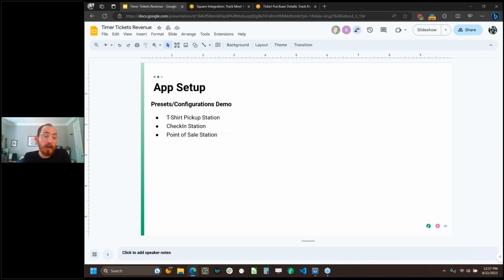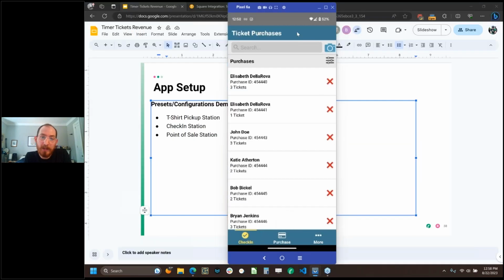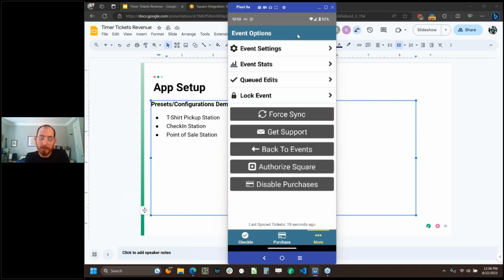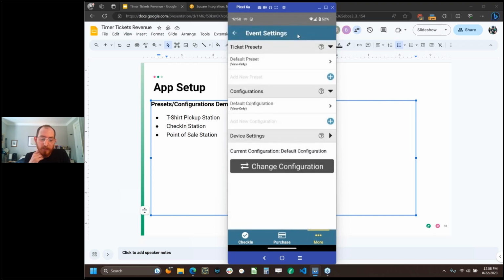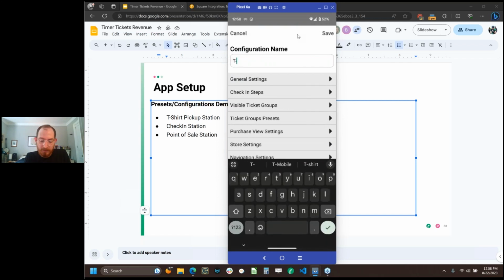So what I'm going to do now is try to make some different configurations on the fly that you might want to use. So first, let's do this t-shirt pickup station. So I've got my app right here, and I'm going to go into more. I'm going to go into event settings, and I'm going to add a new configuration. And this is going to be called t-shirt pickup.